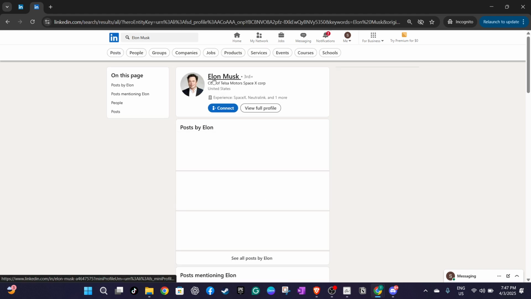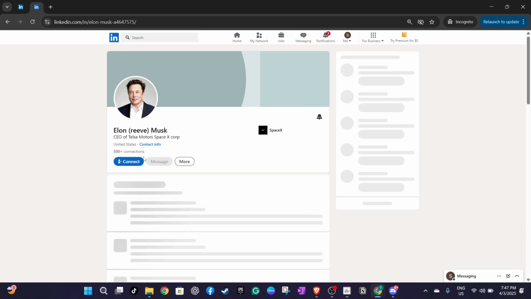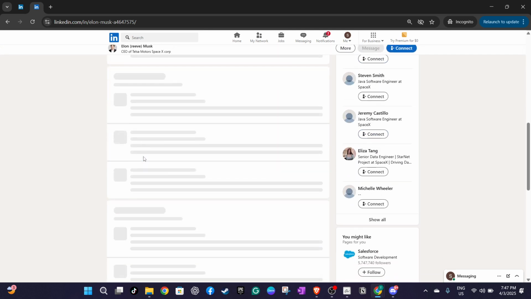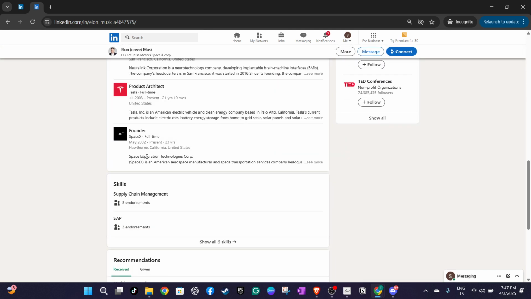Here you will need to find the particular position you're interested in checking out. Look closely at the date range next to the current or past position. This range indicates the time frame for which they've been working in that role.